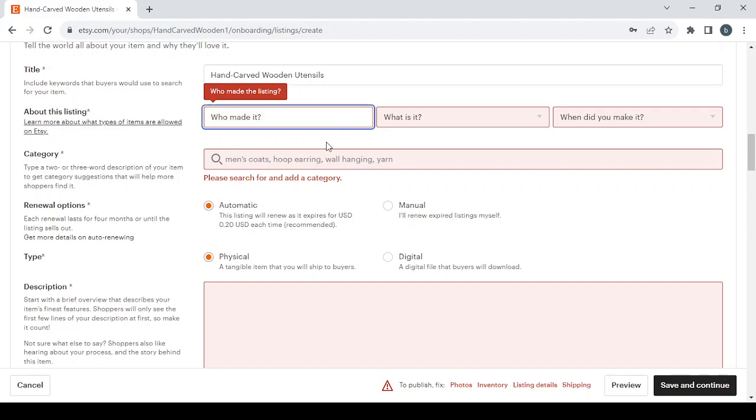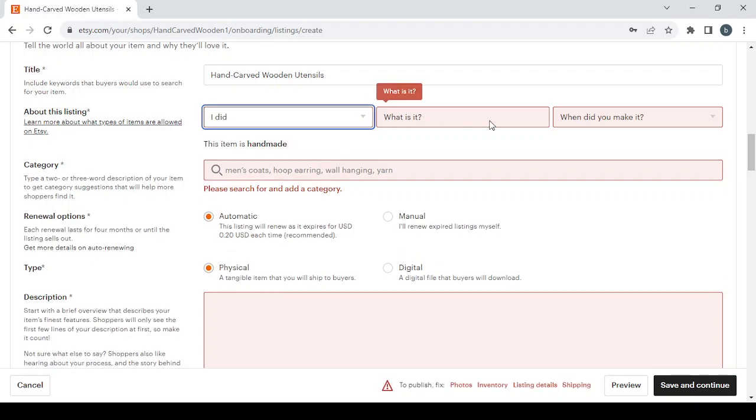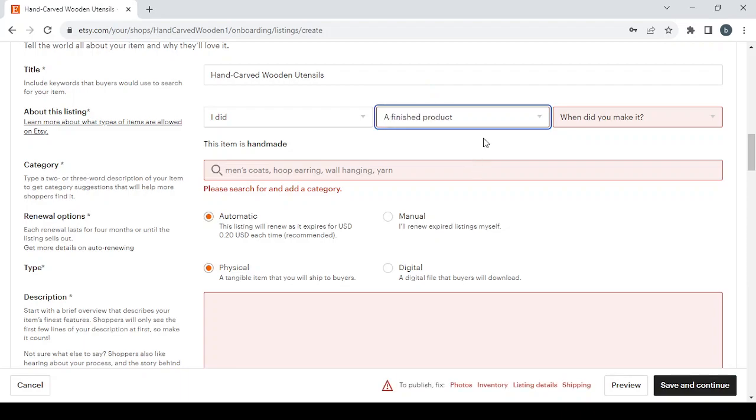Who made it? You have 3 options to choose from: I did, a member of my shop, another company or person. Let's go with I did. What is it? A finished product or a supply or tool to make things? Let's go with a finished product.